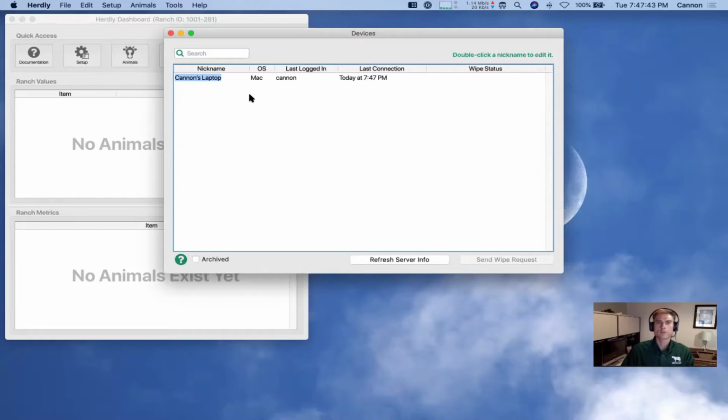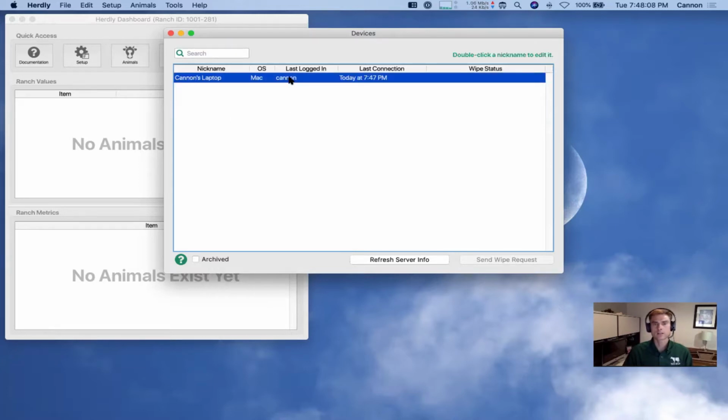But the reason I really wanted to show this to you is going back to the idea of an employee who's leaving and you need to archive them. You don't want them to access the data. That's step number one. But if you really want to make sure they can't get the data, or maybe you have a phone that was stolen, for example, and you don't want anyone to be able to get the data on there, what you can do is find that device in this list and select it.